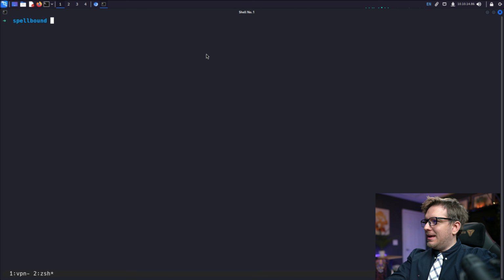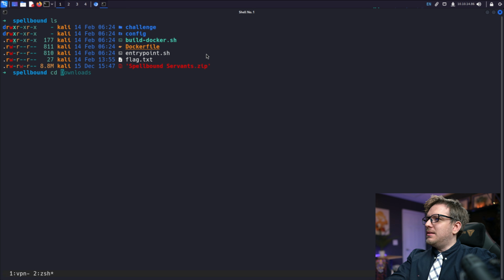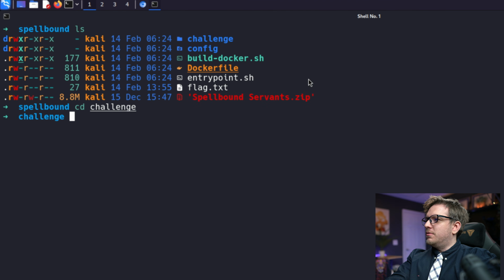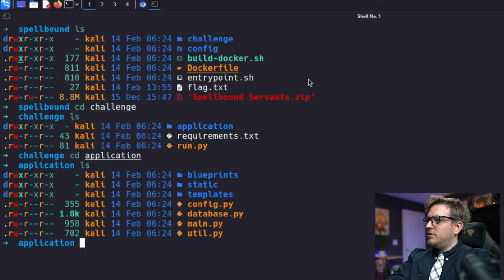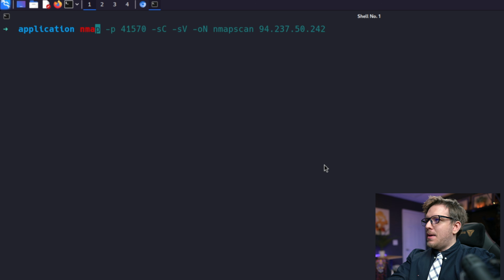Let's clear it, and let's see the challenge folder. And here we go. This is the application. We can cd into the application and take a look at it. In this case, it looks like it is a Python application. But before we get ahead of ourselves, I don't want to dive into the code first. I actually want to do an nmap scan.